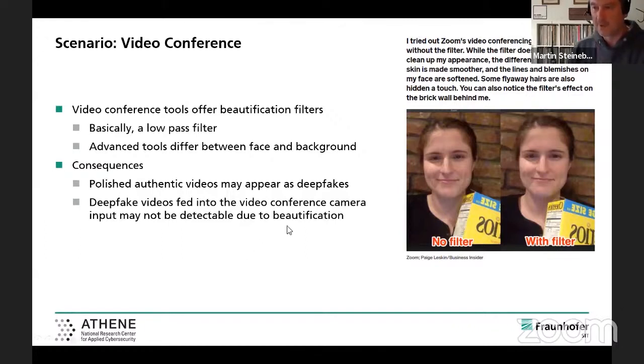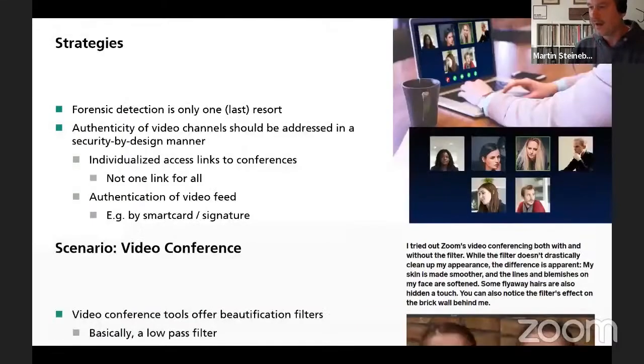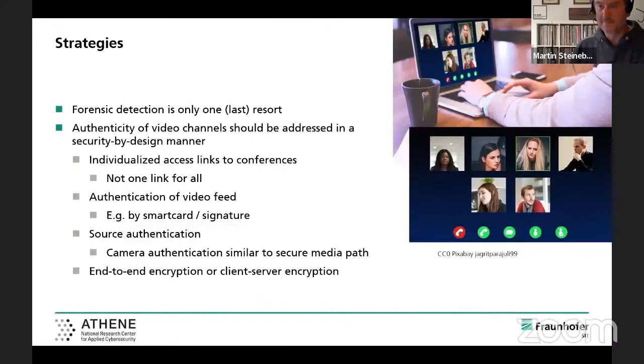So what we really see at this point, research, of course, is active, and we are working on deepfake detection algorithms that can also counter blurring and so on. So it's not like it's impossible. But right now, I really would say that relying on forensic detection or analysis, whether it's a deepfake or not, should only be a last resort.